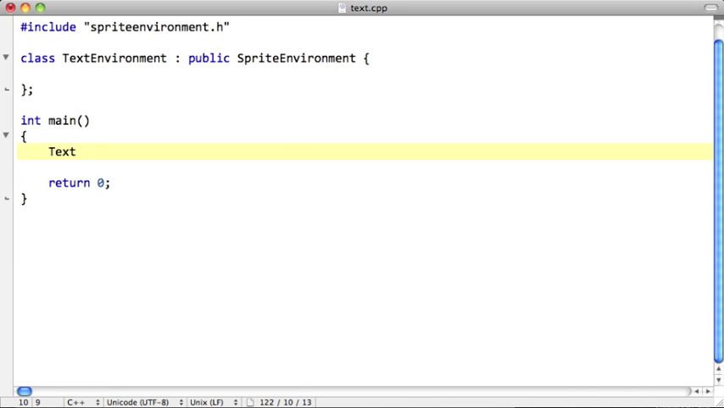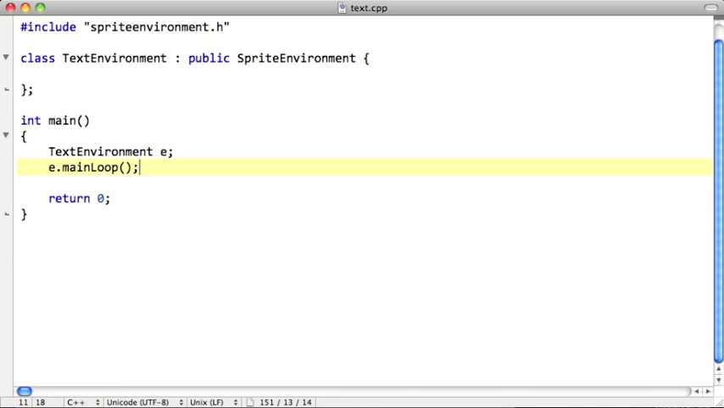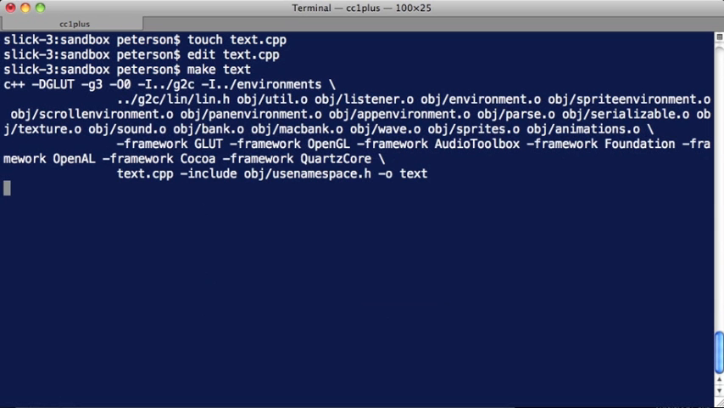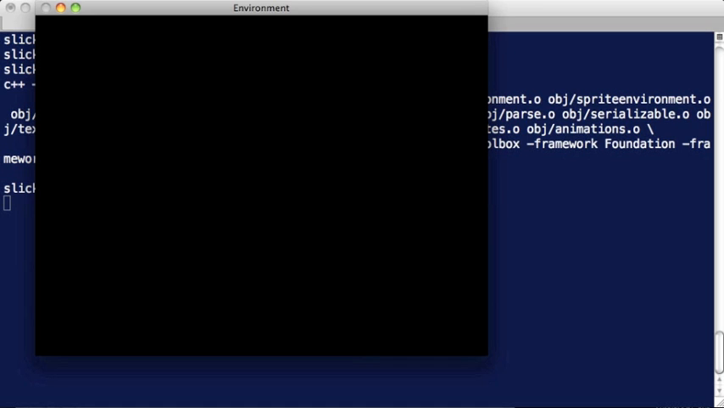I'm going to instantiate a text environment called e, and then call e.mainLoop. That ought to be enough to get a window on the screen. Let's just make and run to make sure. Make text and ./text. There's our window.